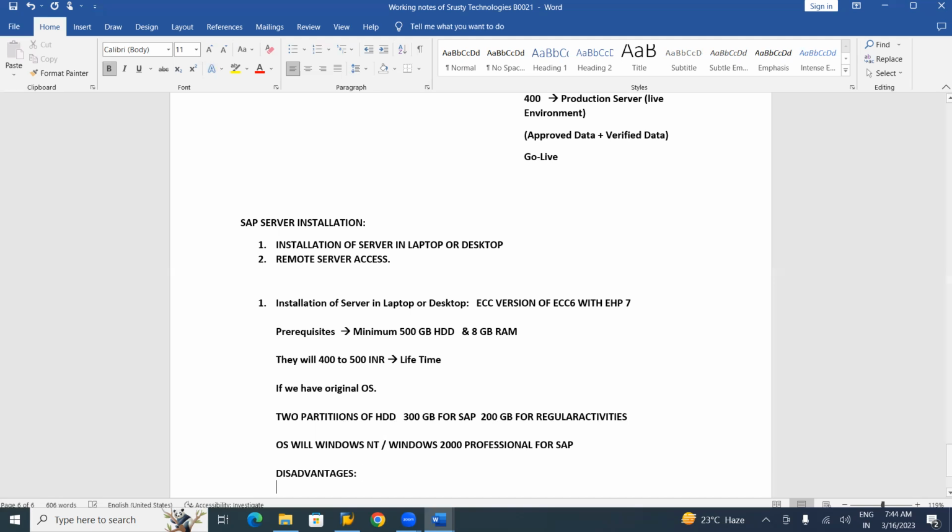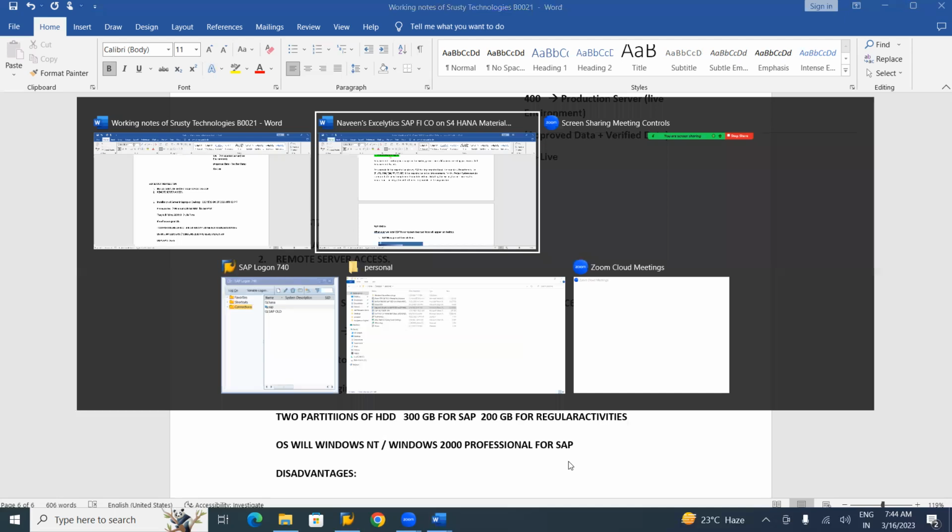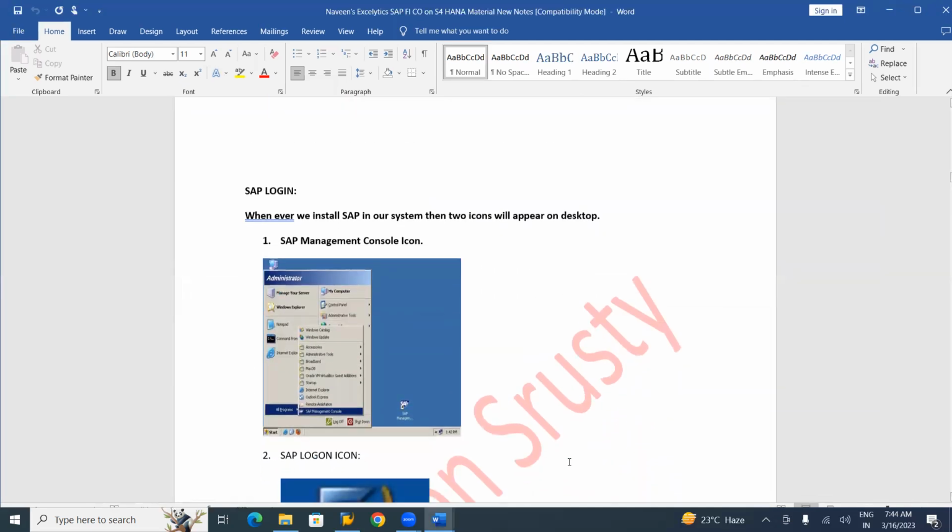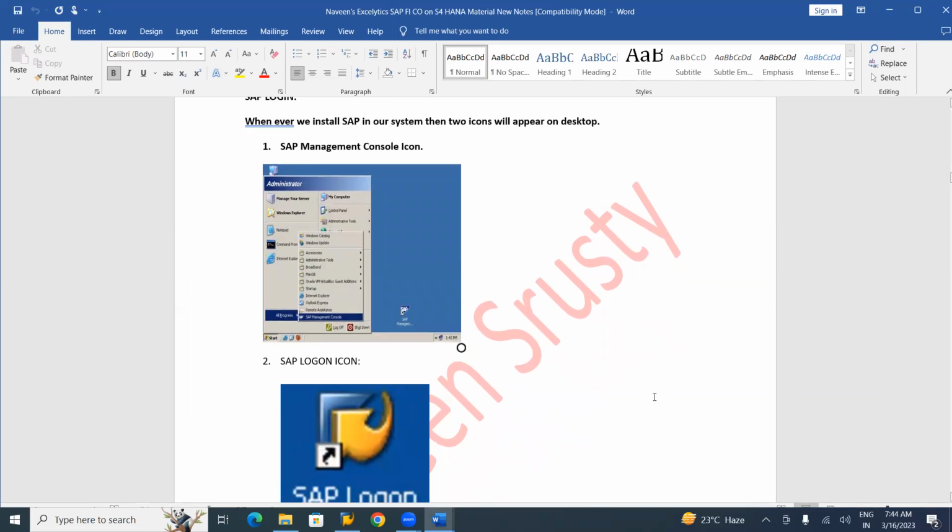And at the same time, whenever we install SAP in our SAP server, what we need to do is, here you are able to see the screen, right? So whenever we install SAP in our system, two icons will appear on the desktop. Okay. So first of all, every day, what is our activity? For example, if I want to work on SAP, here you can see I don't have SAP installed in my system. That's the reason I have taken a picture and I'm showing you guys.